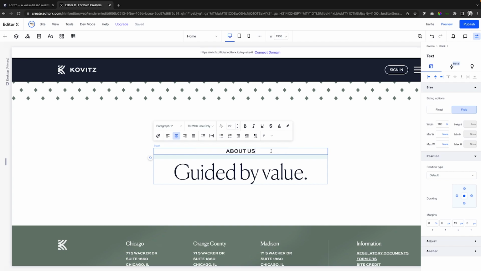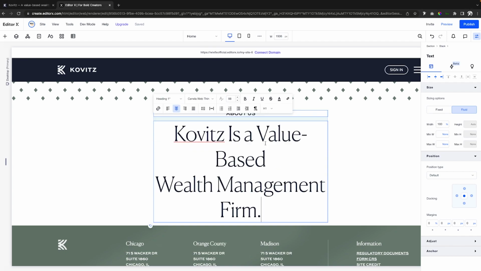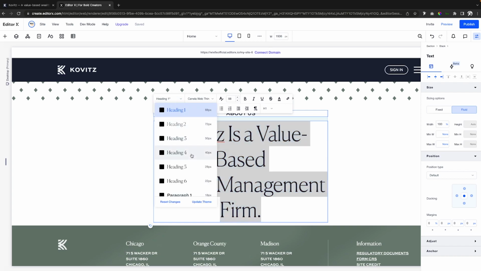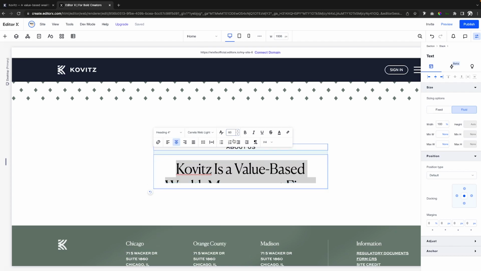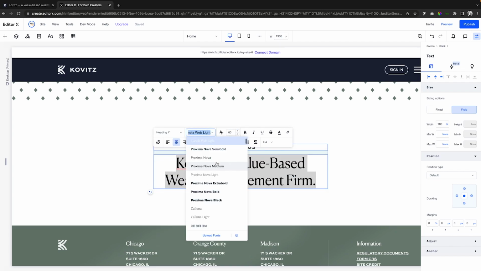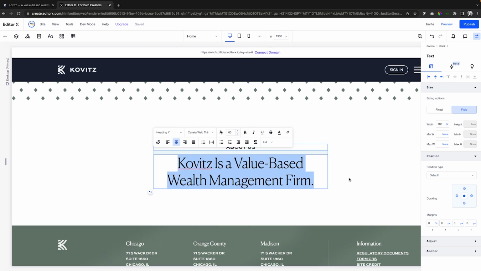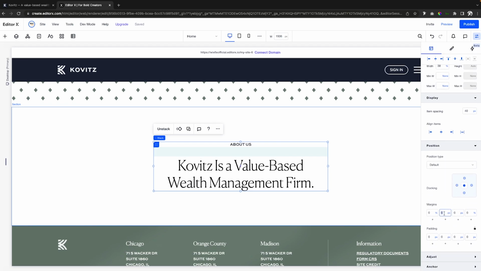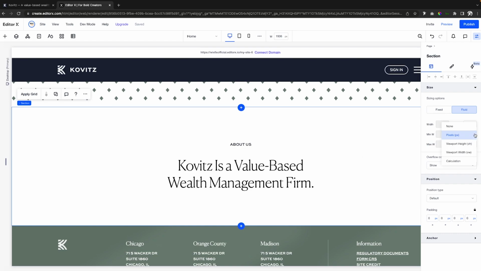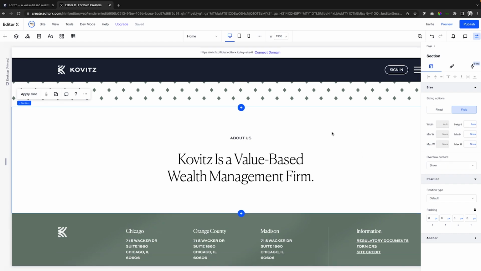And we'll paste in the text from the website. Now this text is quite big, so what we're going to do is switch the heading 1 to heading 4. Let's set it to 60, and we'll also switch it to a thinner font, just like that. Next, with the stack selected, let's add 120 pixels of margin on the top and the bottom. Then we'll grab the section and remove the height, just like that.